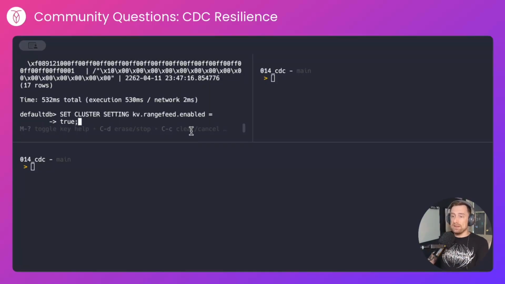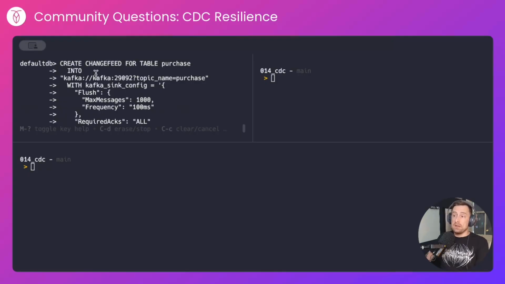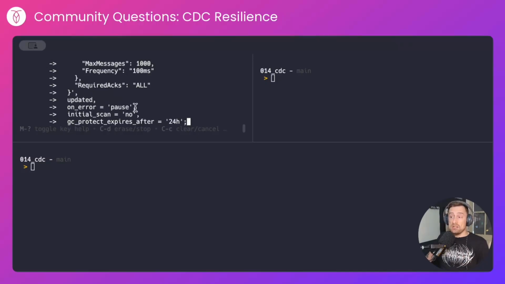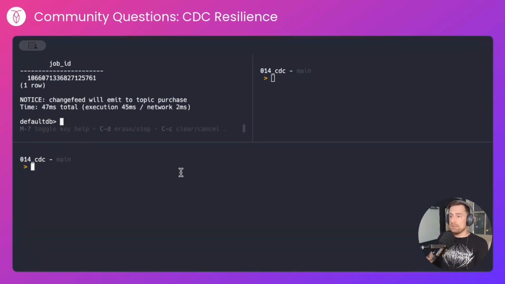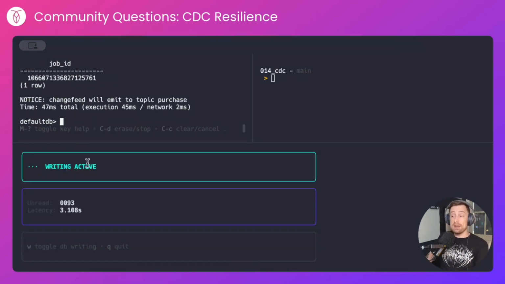I'll enable range feeds and then I'll create the change feed itself. So this is creating a change feed for the purchase table, and I'll be sending messages to a Kafka topic named purchase, flushing either when I reach 1,000 messages or 100 milliseconds has elapsed, whichever comes first. On error, I'll pause the change feed instead of failing it, and I won't perform an initial scan. This will only publish new messages. With that set up, I'll start an application which will write to the database and then subscribe for CDC events.